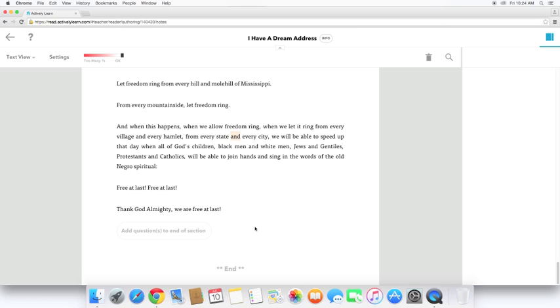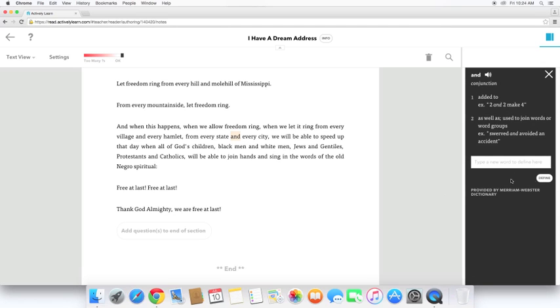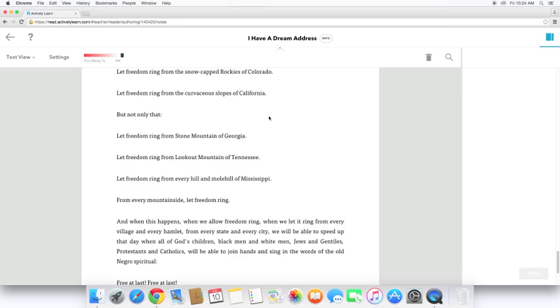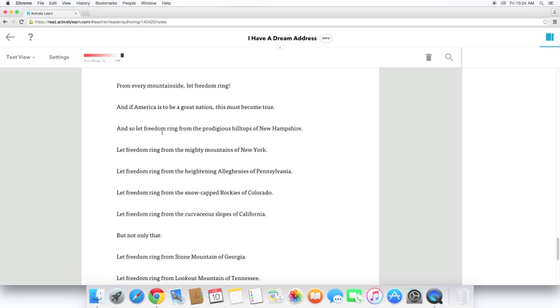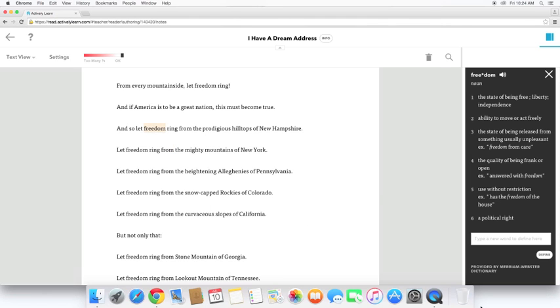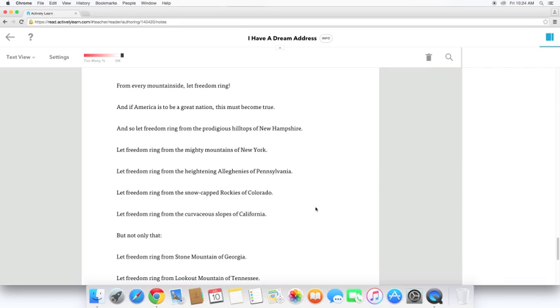You also have definitions. So when a student is reading and there is a question or a word that they might not recognize, they can simply click on define and it's going to bring it up over here. Now that's nice because that also tracks for you as well, so you can see if a lot of students are looking up the exact same word.